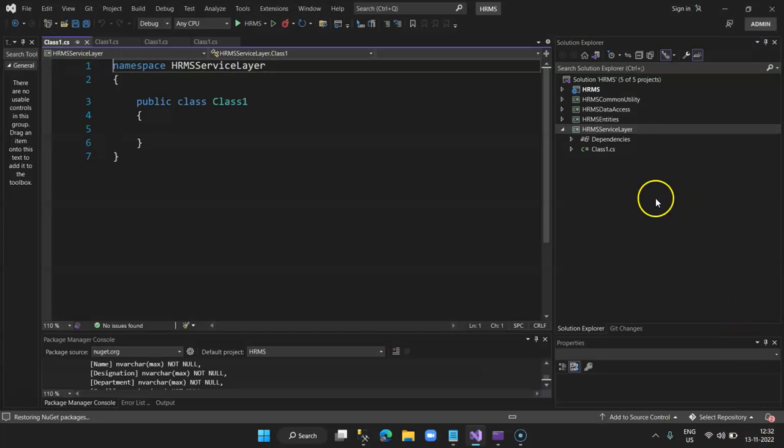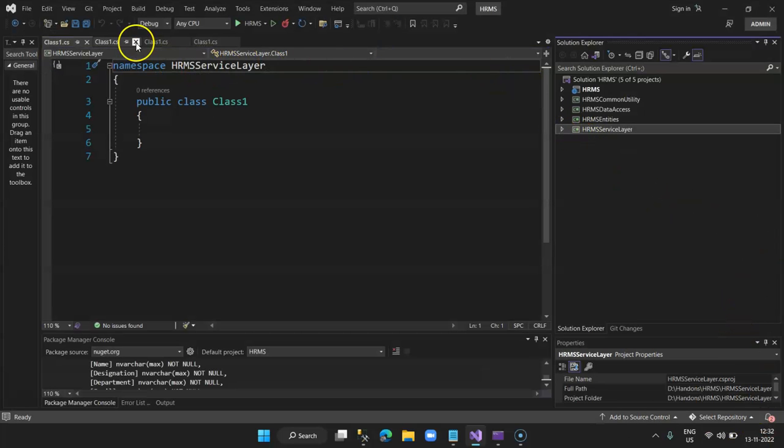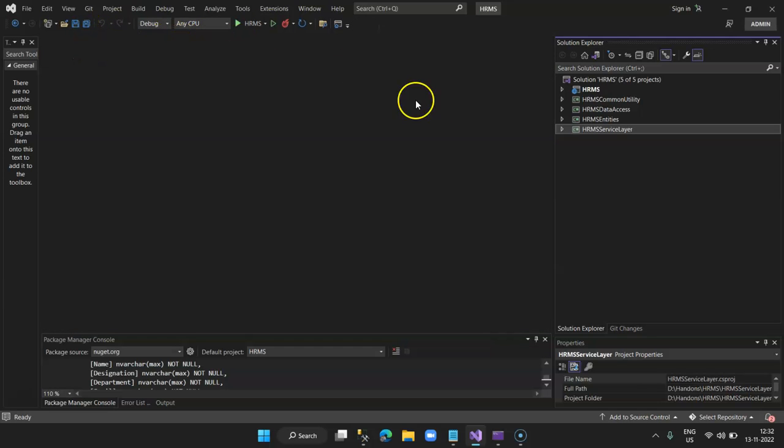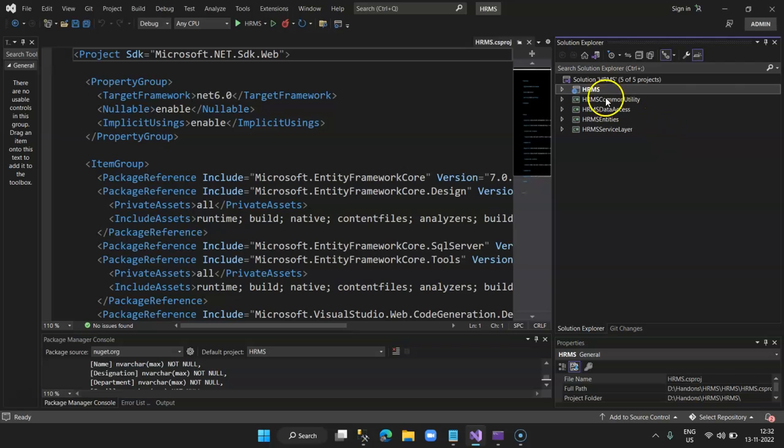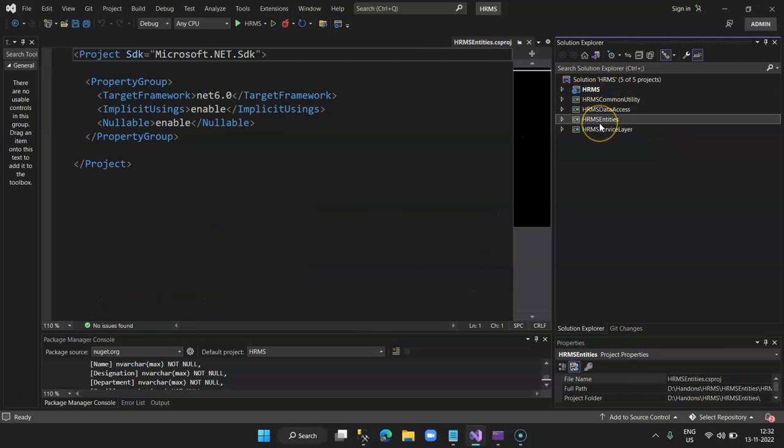Click on next. So now you can see we have a project which has multiple code bases, which has multiple layers. We have a layer called HRMS web, which is our UI. Then we have the data access layer, the entity layer, that's the model classes, assuming we have a service layer where we'll be consuming all the services, and then we have a common utility layer. So this is a well structured project architecture.